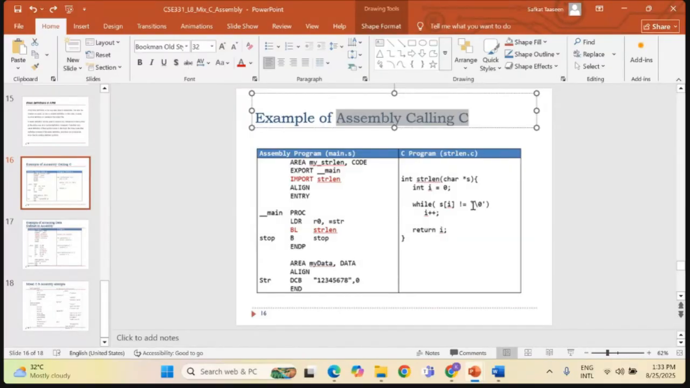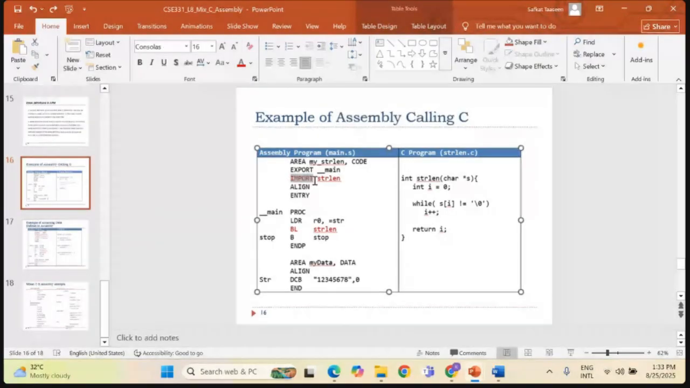So this is a possible question, right? What's the difference? When C was calling assembly, remember that you had to define that assembly function as an external function. But here you don't have to define it as an external function. You just simply make use of the keyword import. That's the only thing you need to do.